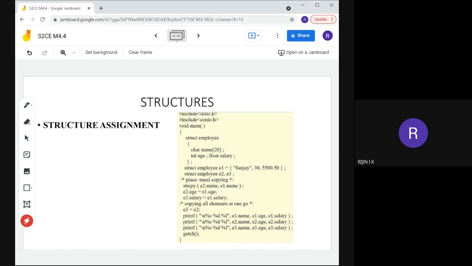You can copy each element of the structure like this, or this is one method. Otherwise, directly you just have to write E3 is equal to E2. That is enough. Then the complete content of E2 will go to E3. That means E2.name will be copied to E3.name, E2.age will be copied to E3.age, and also E2.salary will be copied to E3.salary. So both ways you can use to copy the content from one structure variable to another.